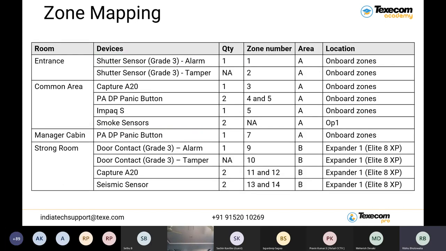So in the earlier slide we just saw in a tabular form what products we are using, how much is the quantity, and at what locations we are using these products. Now come to the zone mapping. So now here your work starts, the installer's work starts. Now what you need to do is mount and connect all these sensors into the control panel.